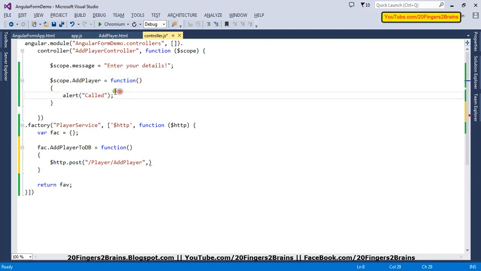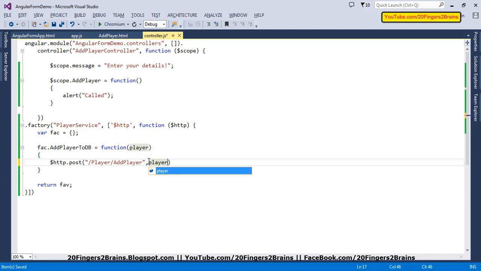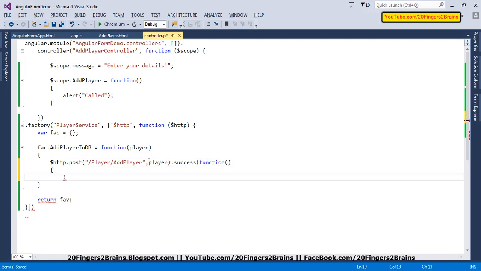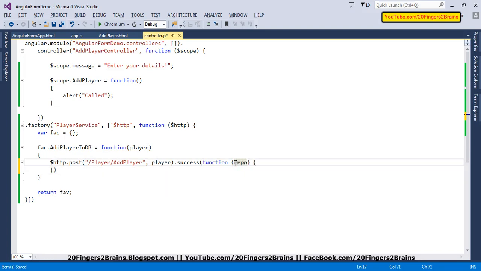So when we are going to call that service, we are going to pass a player object that we are going to pass to the server side, and then on success of this post, we are again going to call a callback function, and then we are going to accept a response.